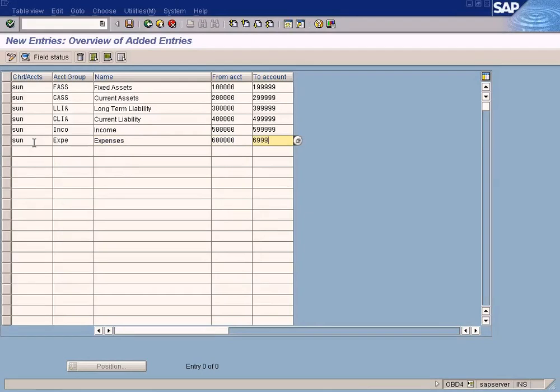Expenses, 699,999. Oh, should I name it as other incomes? Yeah, let me name it as, sorry about that, I forgot about the sales accounts. We need to have sales, and let me just change this to sales, because this is going to have the sales account range, and this one will be cost of sales. Cost of sales, this will be the purchases accounts.